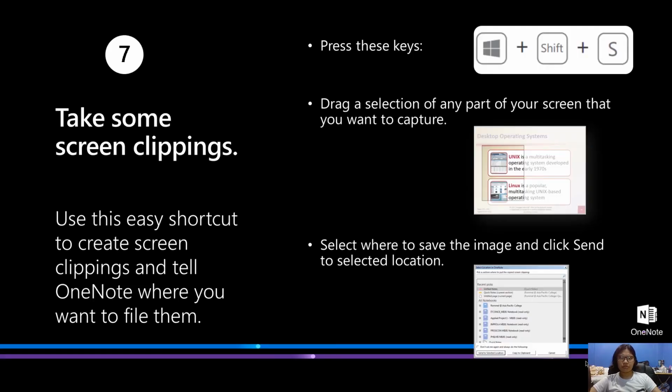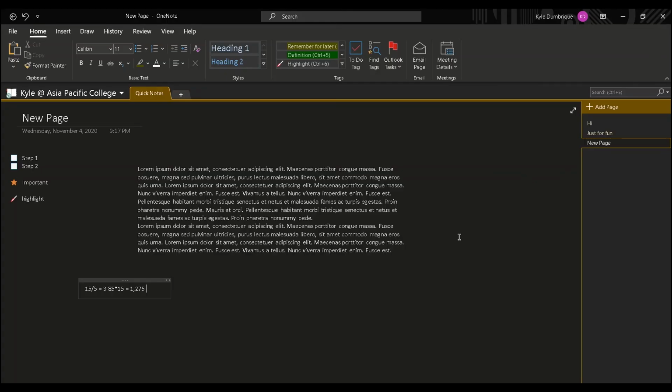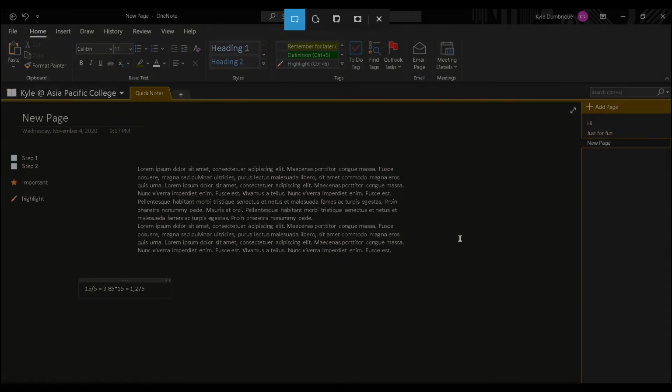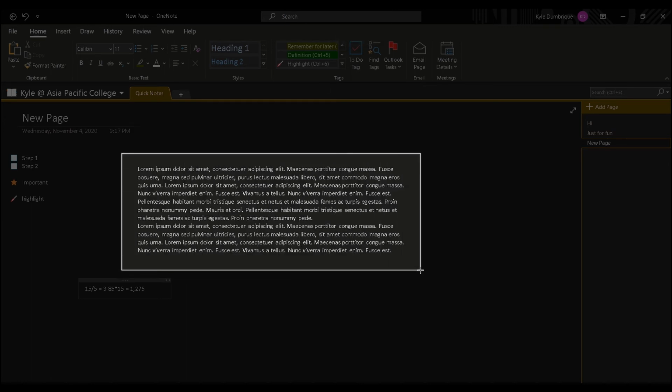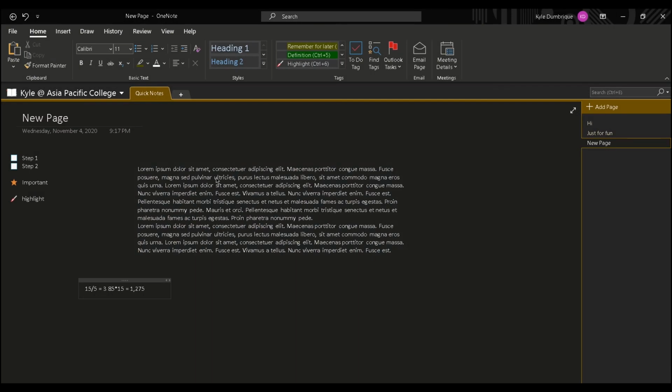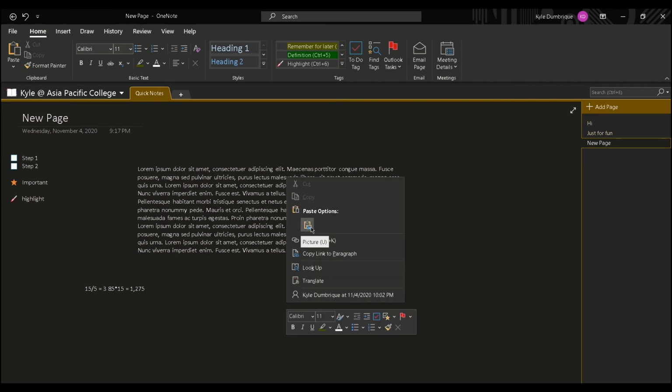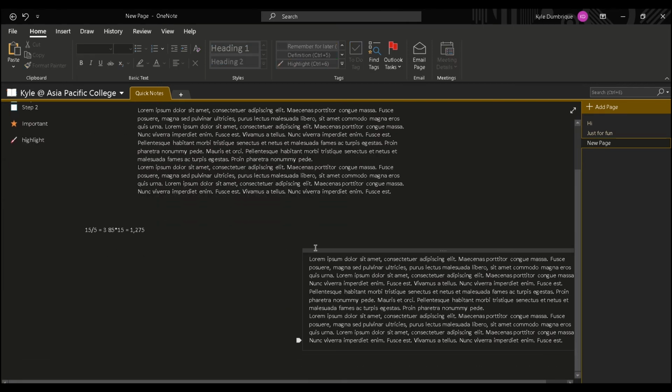Next is taking screen clippings. With this, it can create screen clippings and tell OneNote where you want to file them. Here, just press Windows Shift S. And there we go. We have the rectangular snip, freeform snip, window snip, and full screen snip. For example, I will just clip this part. It has been saved to your clipboard. If I paste, and look, here it is. This is the picture.